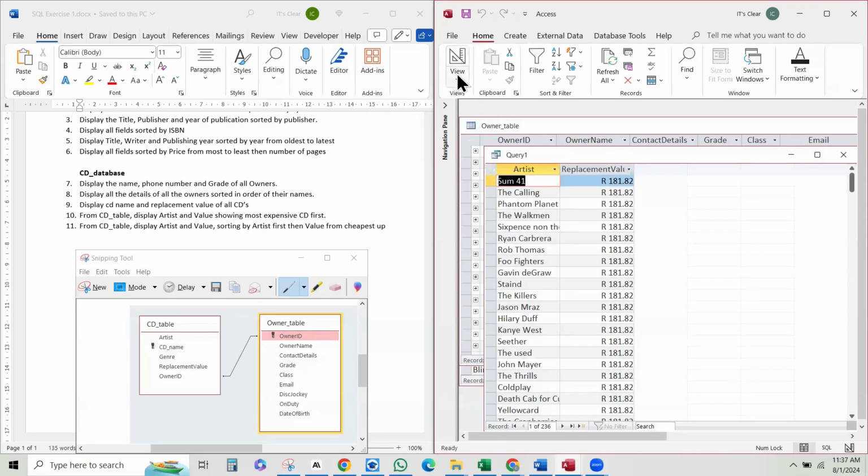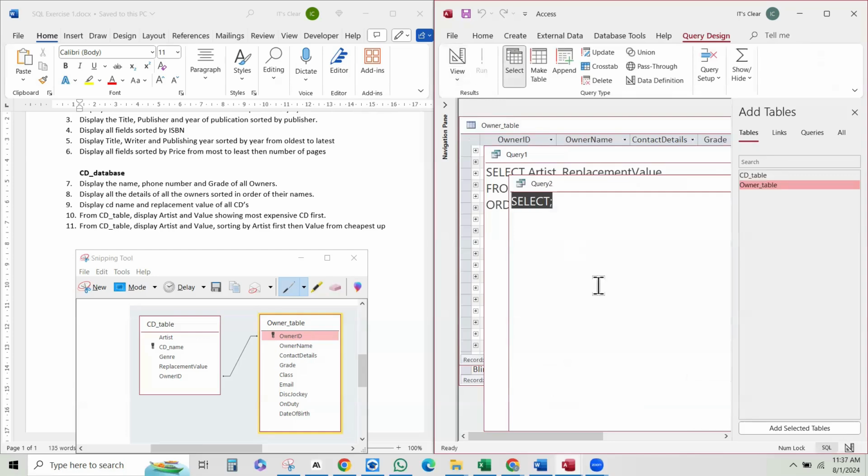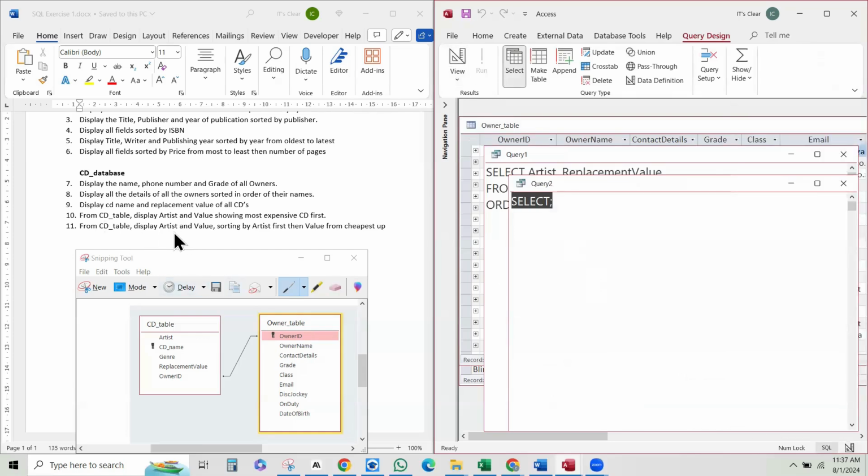Okay. And then number 11. From the CD table, display artist and value, sorting by artist first, then value from cheapest up. Sure, cheapest up. You're going to have to think, how does that look? Okay, again, select artist, comma, replacement value. It's actually the same query from CD underscore table.